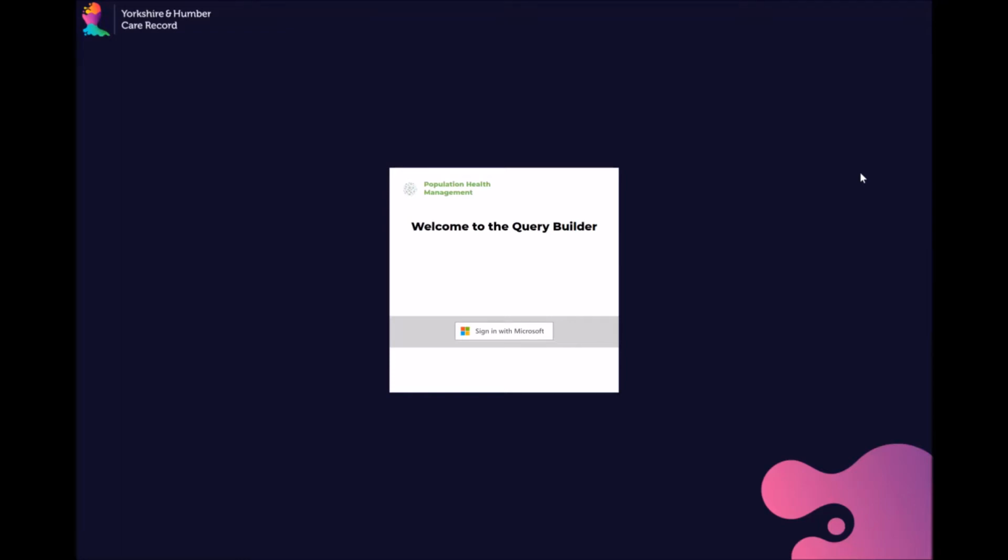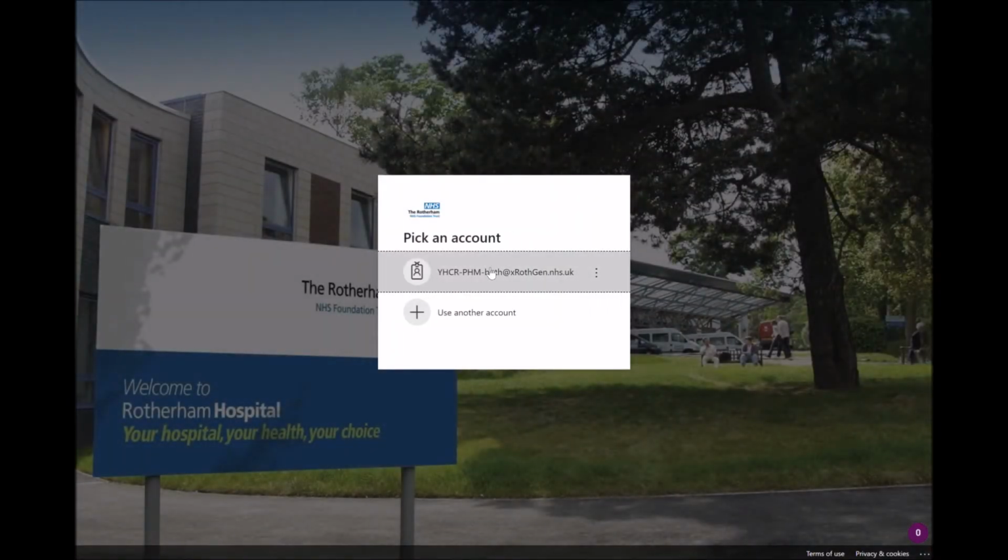The first problem in any analytics project is to define and retrieve the data you need in order to do your analyses. That's the job of the Population Health Management Query Builder tool. So let's take a look. First, I'm going to sign in with my Active Directory account.